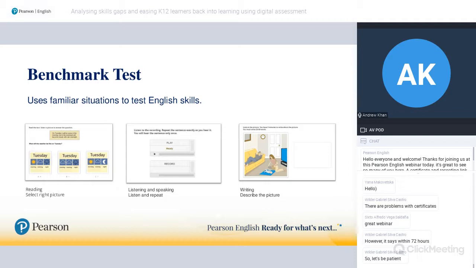Looking at a couple of items here from the benchmark tests, you can see some of the things are fairly familiar. Describe a picture, you've got a reading comprehension question, and this test, of course, is for 14 years and older. You've also got integrated tasks. So you've got here, as an example, listening and speaking. And the use of integrated tasks, which of course is how we use English in real life, means that we can get very detailed results without the test being overly long.